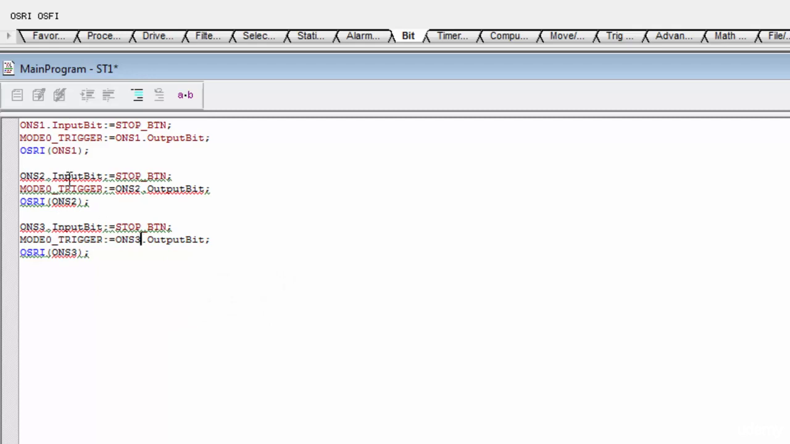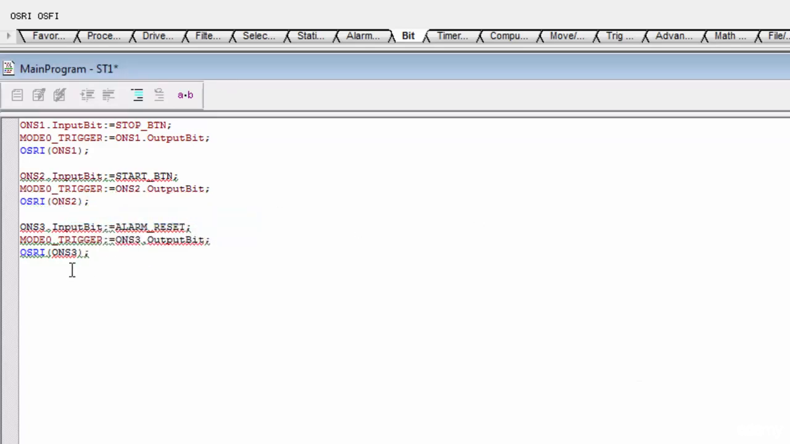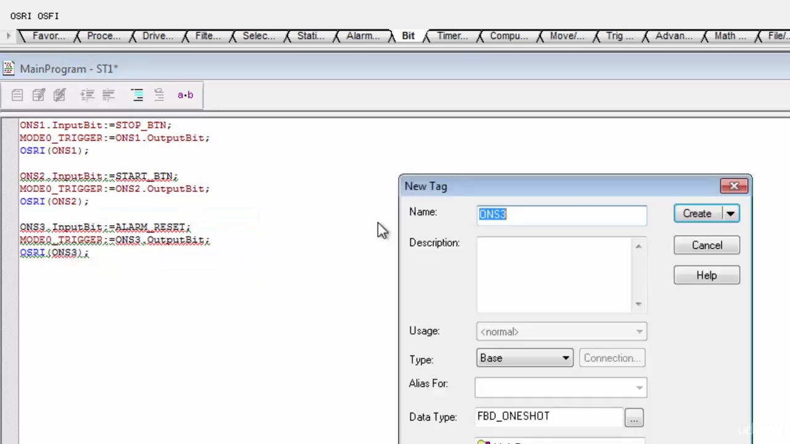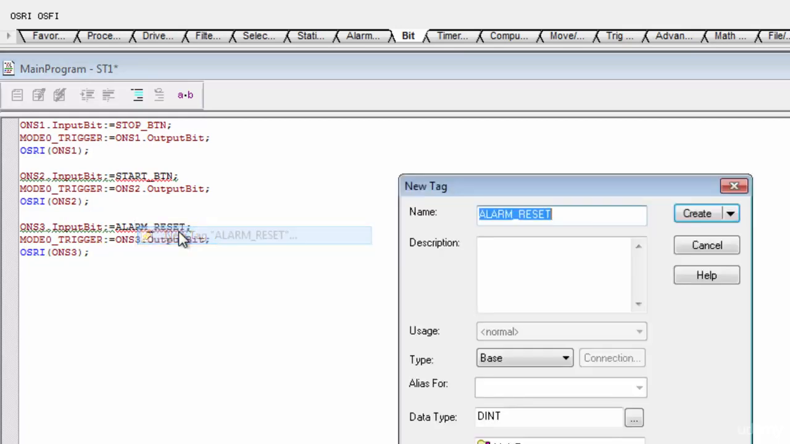Then let's look at what we've got. Well, we've got our input bit for the stop button. I'm just going to change that and make it the start button. Then I can come down here, and this one is going to be the alarm reset. Perfect. Now I just need to come in here and create some things. Let's create my 2 one-shots, and that'll get rid of some of the errors that we're seeing on the screen already. Then we need to define our alarm reset. That's going to be a bool.